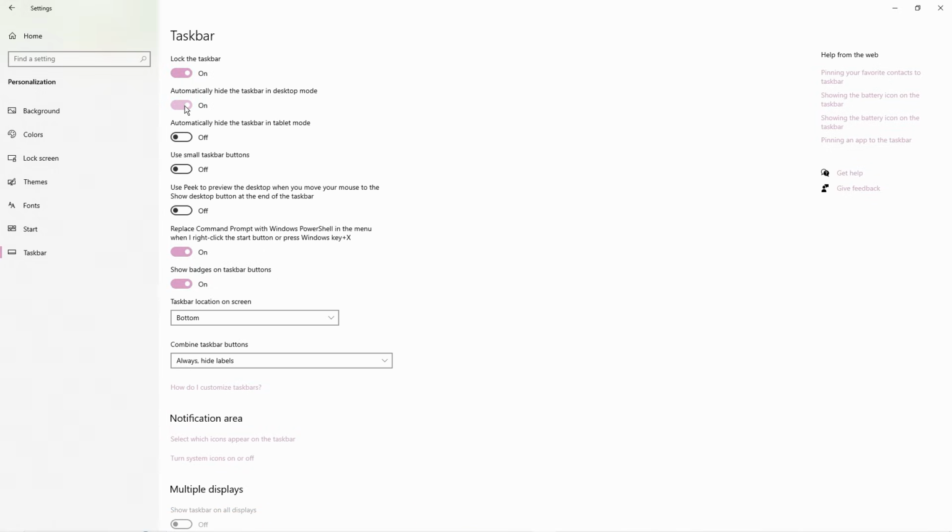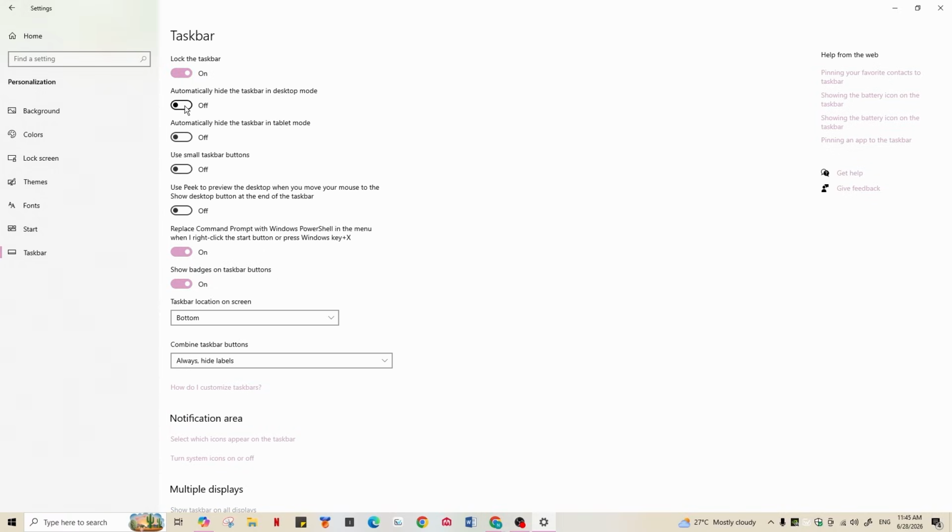To bring it back, you can simply hover your mouse at the very bottom of your screen, and this offers a great balance between accessibility and a clean workspace.